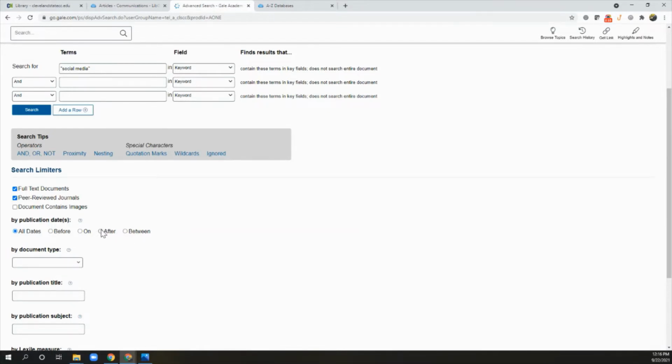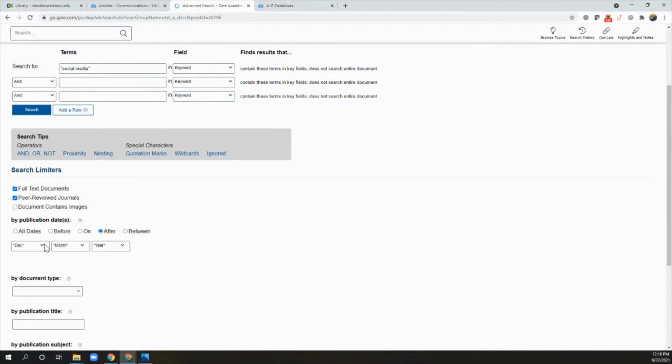We're also going to limit this by date. The way that Gale does their dates is a little bit different than some of the other search engines. We're just going to tell it we want it after a certain date. We do have to actually fill in all three of those boxes, but we're just going to tell it we want it after January 1 of 2010. You can also tell it you want something before a particular date or between a particular date.